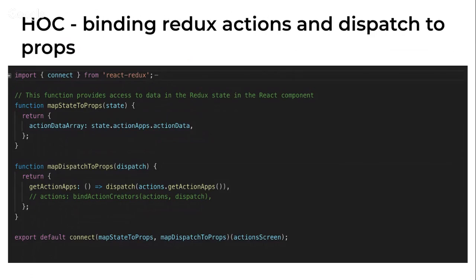The second is for dispatching, access to the store. This is basically for updating the store, while the first one is for getting the updates from the store. In the second one, whatever dispatch methods you want, you simply declare them. In this case, it's like get action apps, and you map it to the corresponding actions that you created. This is what we created before, right? So we simply map these two. There is a convenience here again: you can simply use bind action, which takes care of adding all those arrow functions.